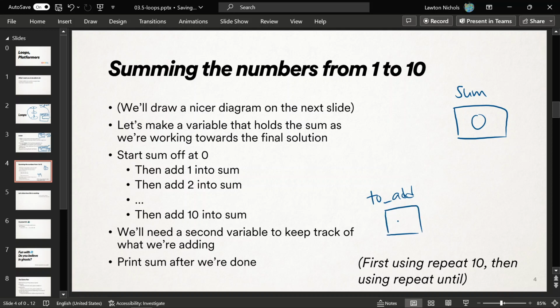So the first number I want to add into sum is the number 1. Place it in the sum variable. Now sum holds 1. Increment it by to add. Now change to add to 2. Add that now into sum. Now sum will be 3. See the game? So now add the 3 in. Now it's 6.